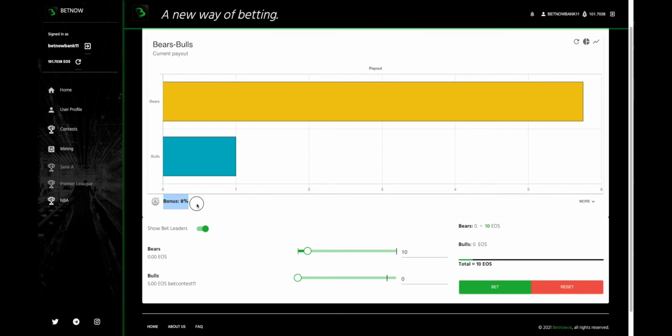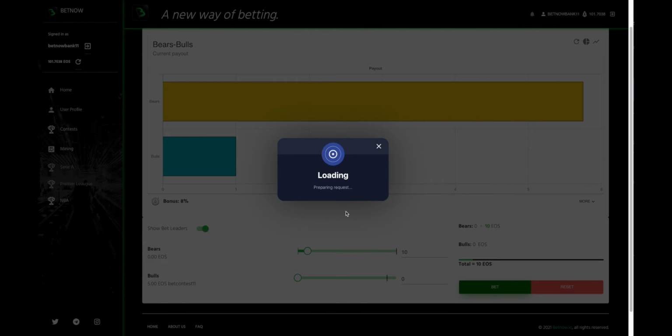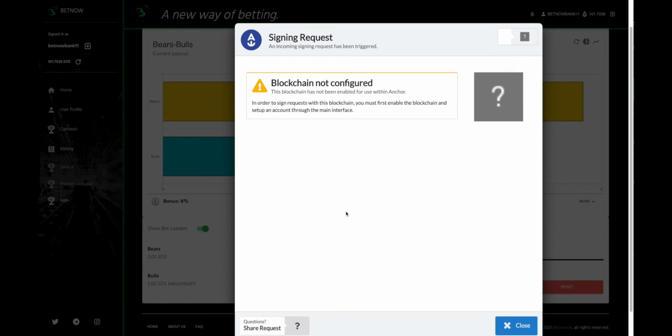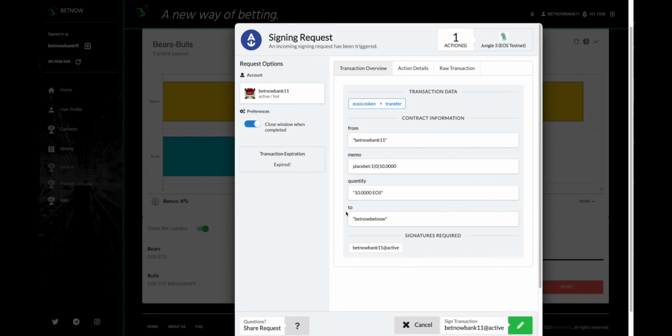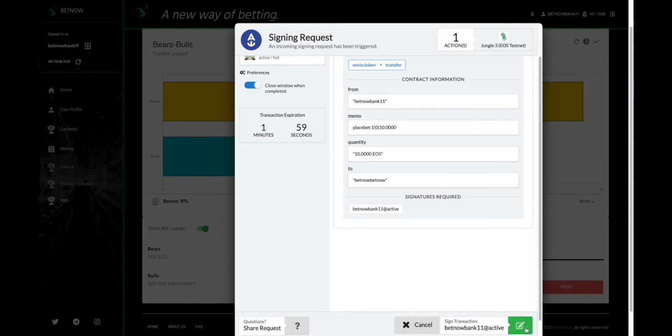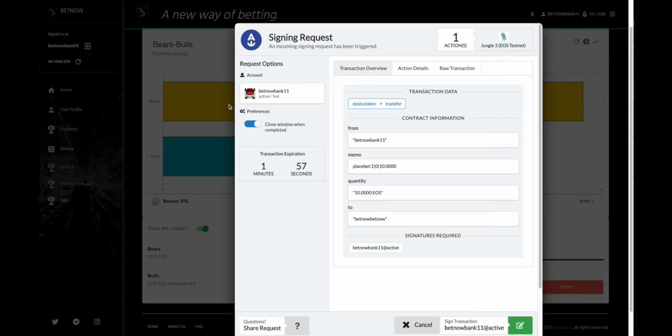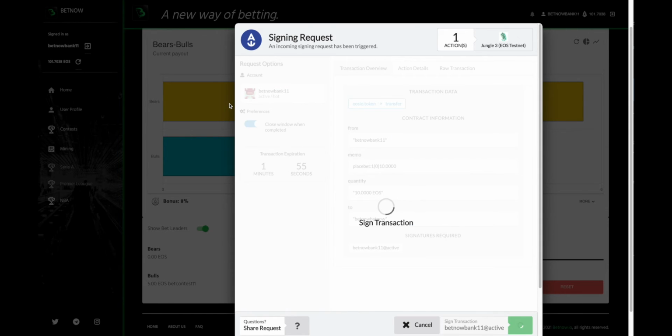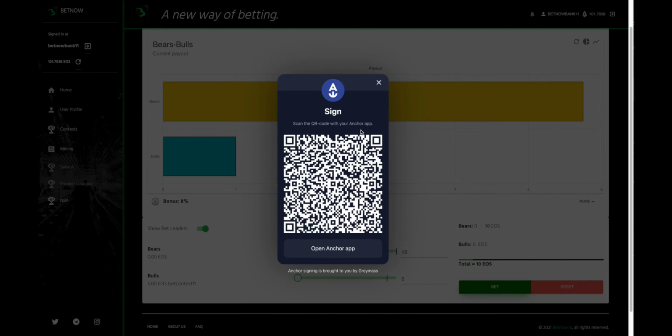And as you can see here, also the bonus has changed, dropped to 8%. This is due to the fact that some time has passed. And as time passes, the bonus will decrease linearly. In our case, it will go from 20% to 0%. Now it's time to sign the transaction and push it to the blockchain.